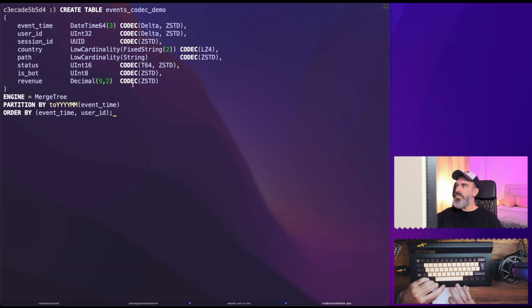Okay, let's see an example. We're going to create another table with the same schema as the previous ones, but we're going to use delta compression plus ZSTD, another compression algorithm. So we're going to see the difference between them.